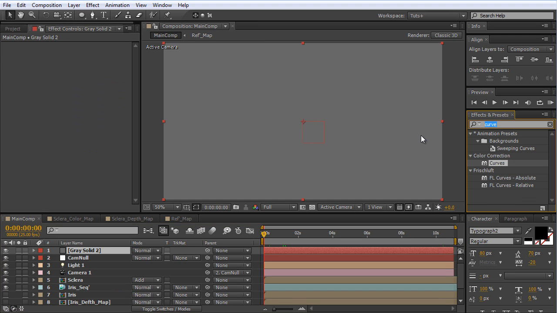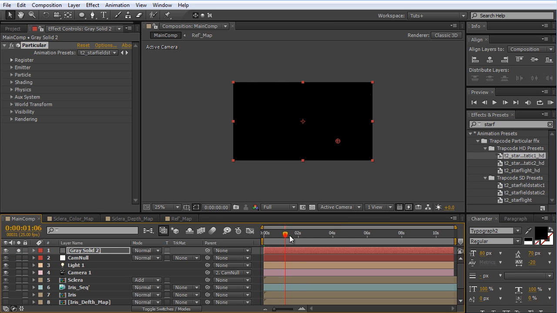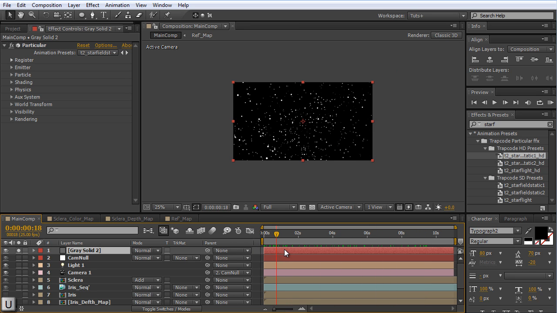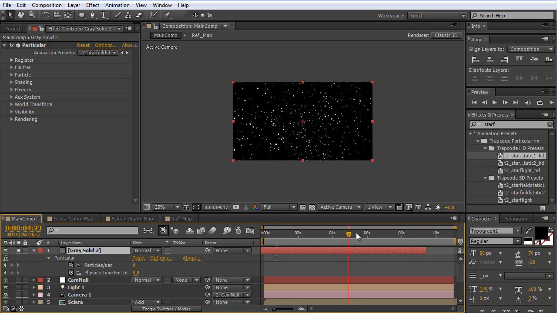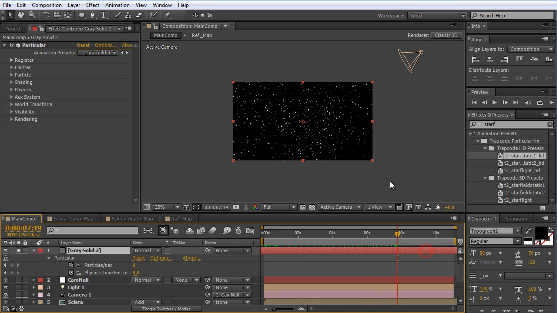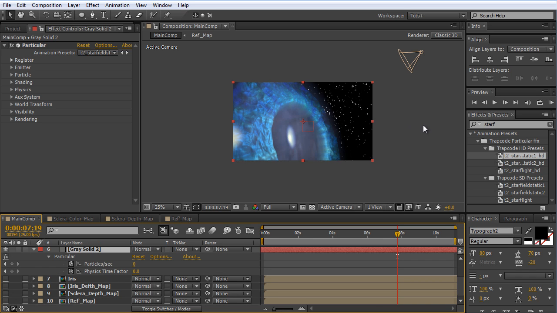To fill that, I used Trapcode Particular's star field preset. So just type in star field, and there it is, star field static 1 and 2. I think I used 1. Let's isolate it for a second. And there it is, star field 1. Okay, let's see, where's the keyframes here? Just drag it back in time, and there it is, static. Wonderful. Of course, we need to set it beneath the iris sequence.